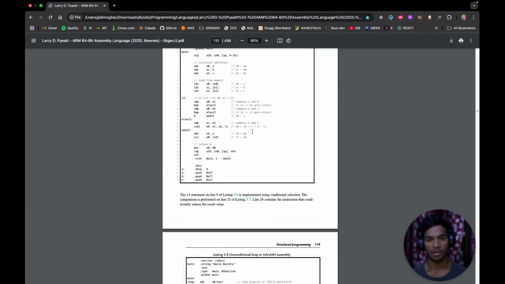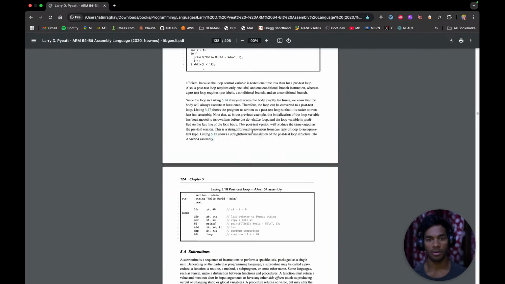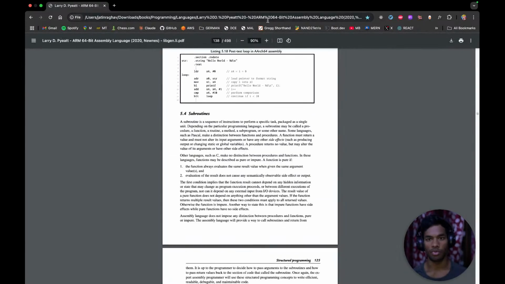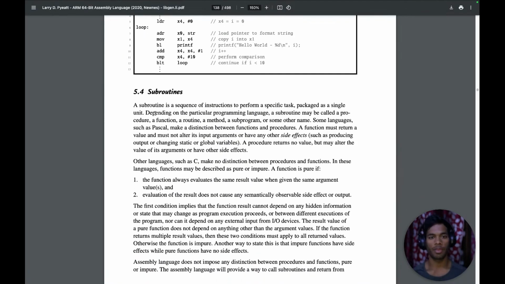Subroutines. We have sequencing, selection, iteration, and then we have subroutines here. A subroutine is a sequence of instructions to perform a specific task, packaged as a single unit. Depending on the particular programming language, a subroutine may be called a procedure, a function, a routine, a method, a subprogram, or some other name. And all that means the same thing.